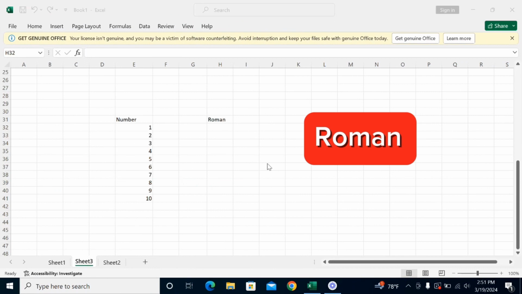ROMAN. The ROMAN formula is used to convert a number into a Roman numeral.